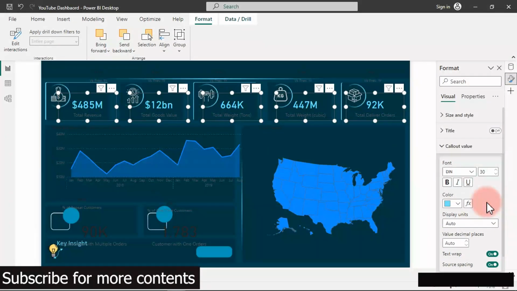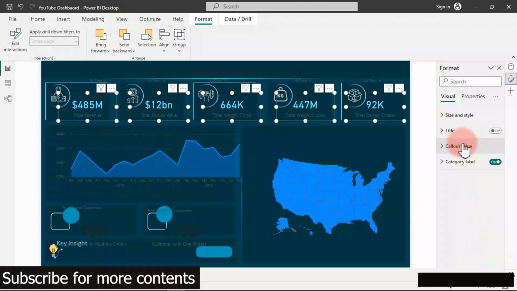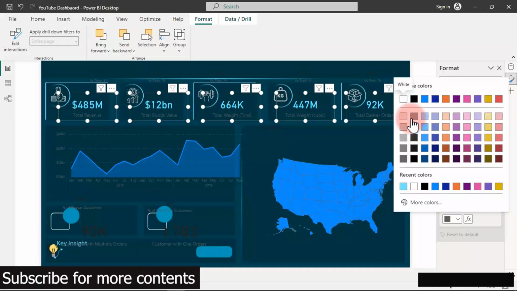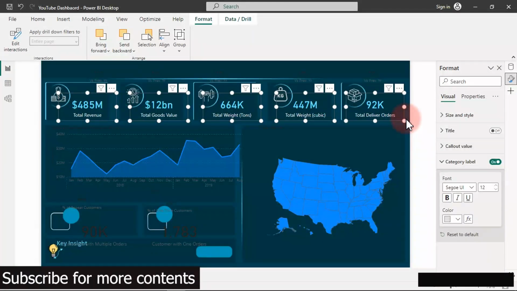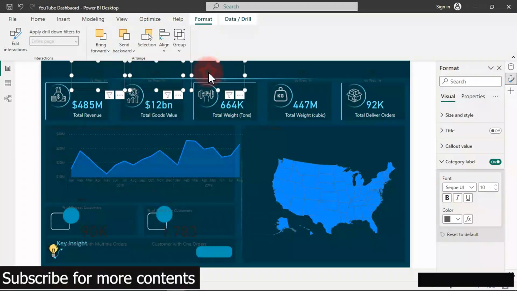So can you see that now? This is what we have. So for the category label, we just choose to use this and this is beautiful. So for those ones like this one here, I'm going to select them.